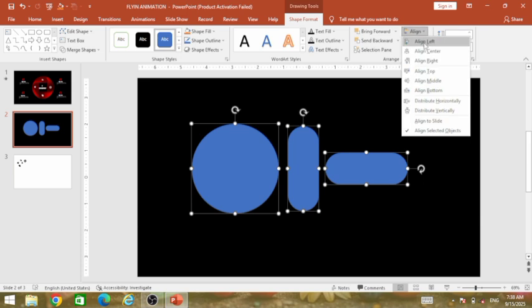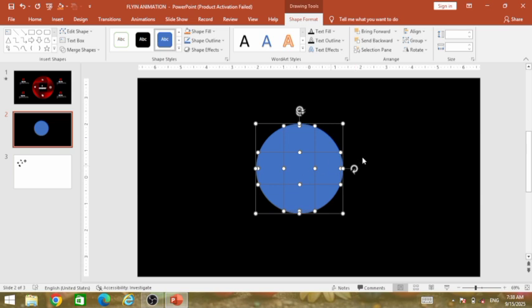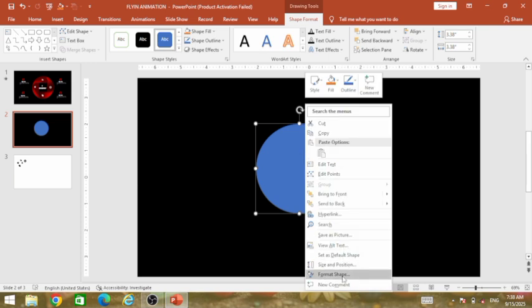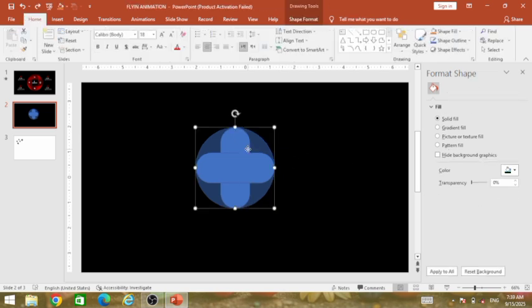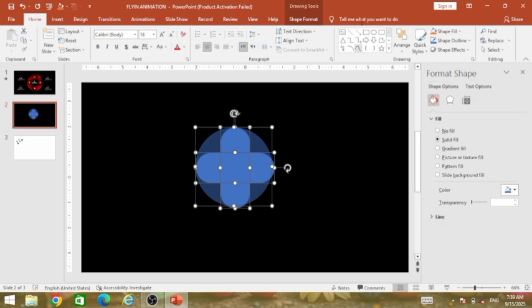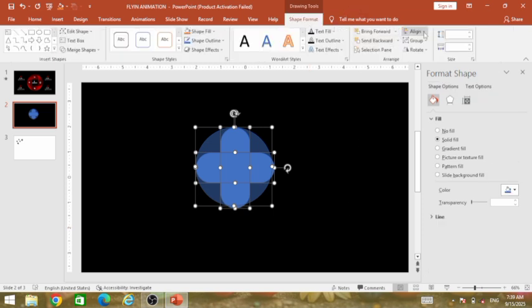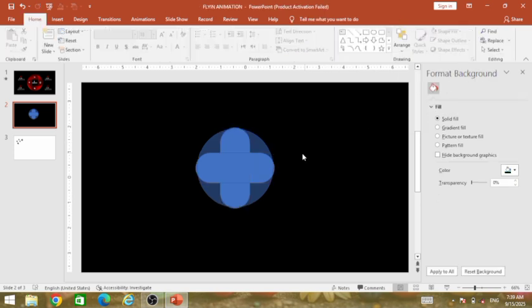Go to Align, make it align center and align middle. Now this is perfect. Now let me select this one, right-click the mouse from here, go to Format Shape. Let me make the transparency this kind. Now this is perfect and amazing. Now let me select this one, go to Shape Format. Let me decrease the height and width from here like this kind, and let me make it 3.1, and select all of these. Go to Shape Format, go to Align, make it align center and align middle. Now this is perfect and amazing.